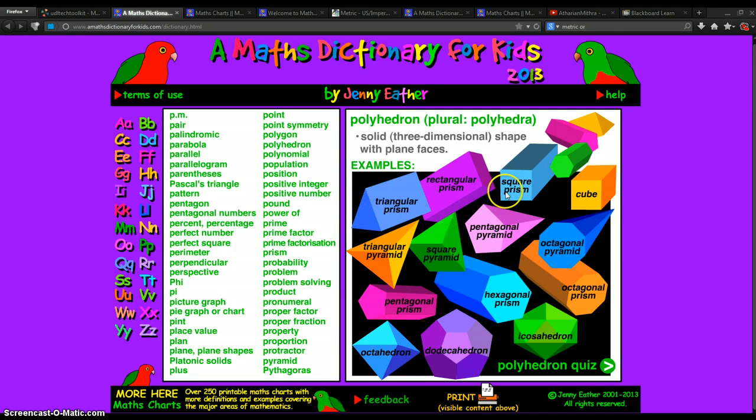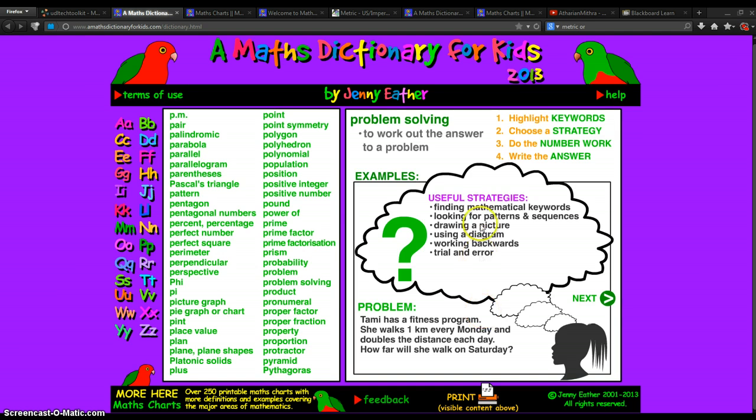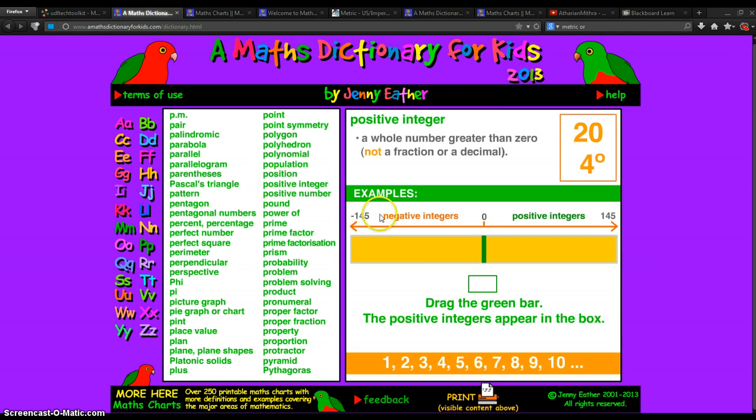A lot of this is just click and push, read. It'll show you shapes, definitions. Everything will be labeled. Sometimes you'll see little problems like this, where you can interact with the definition. Like this one's a positive integer. It'll show you how far from zero you really are. The farther you move the bar, 145, you're 145. If you're negative 145, you're still at 145. Well, I know that, but the computer doesn't know that. Apparently it hasn't loaded yet.